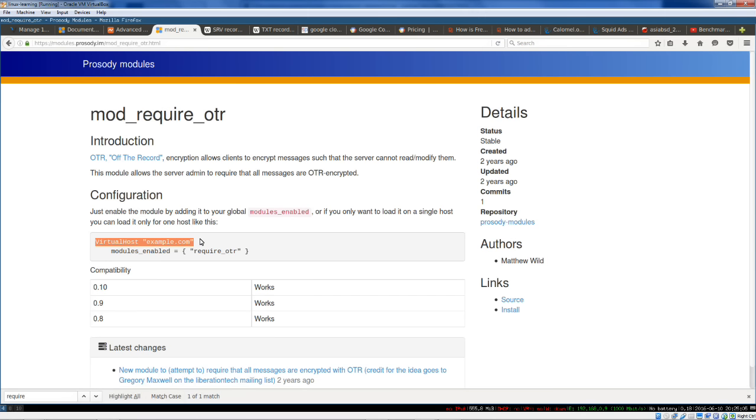Basically, you add this to the virtual host in your Prosody config file, and to your modules enabled item, you simply add require underscore OTR. You need this module installed to do this. What this is, it requires Pidgin's OTR, the off-the-record messaging functionality, which is just an extra layer of security and encryption. It uses a clever encryption ratcheting method to have unique keys per message, et cetera. It's really clever, written by some really, really clever folks. And it's nice to do this.